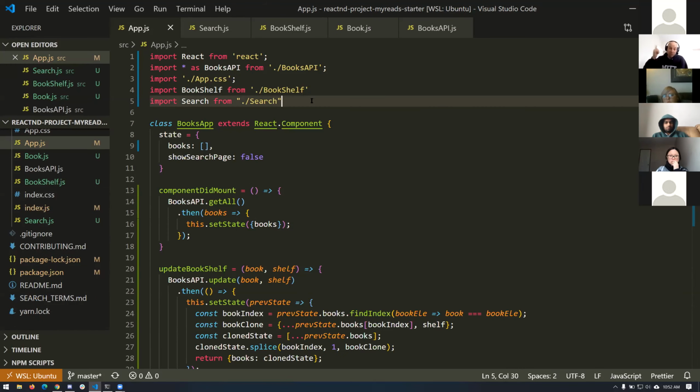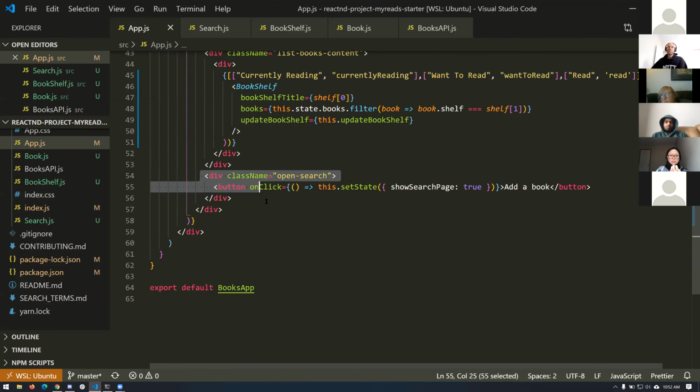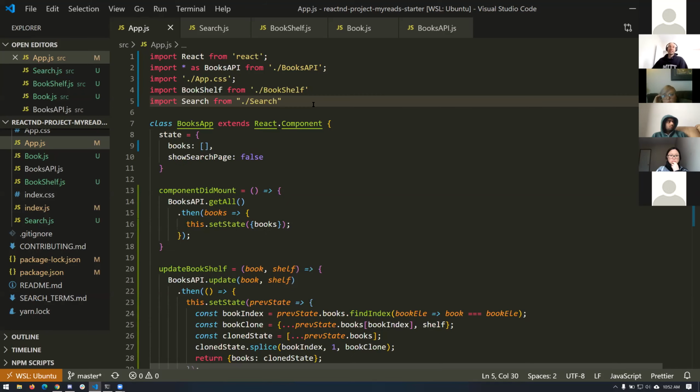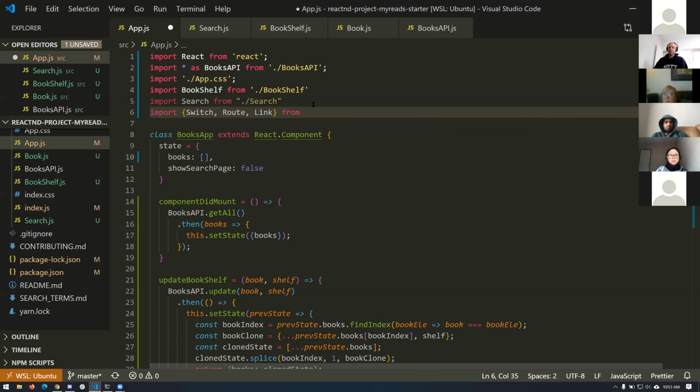Now I need to import Switch, Route, and Link. I need to import all three of them because I have this button down here that I'm going to change to a Link. So we're going to import those three pieces. Switch, because Switch and Route really go together. And Link, because I need to make a link, from react-router-dom.